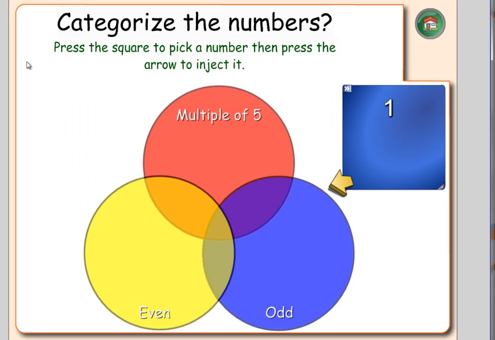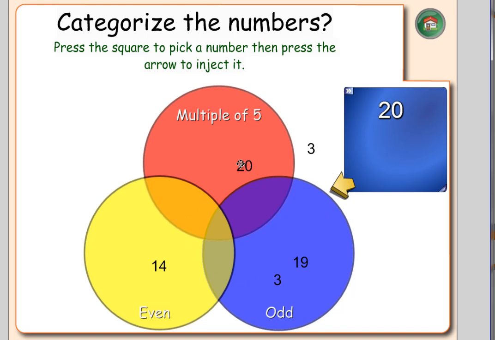Next one uses numbers. So categorize the numbers, press the square to pick a number, and then press the arrow to inject it. And it's either a multiple of 5, even or odd. So we go look, 14. 14 is not a multiple of 5, and it's even, it goes there. 19, not a multiple of 5, goes there. 3. There we go. 20. Great activities that you can do and great examples where you can use the answers to fill into the questions.